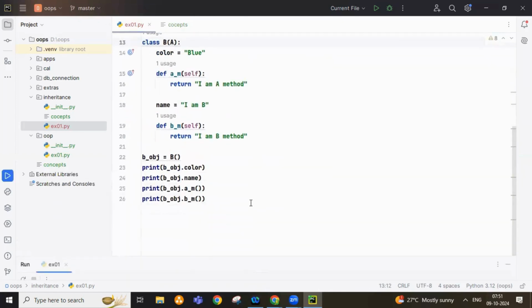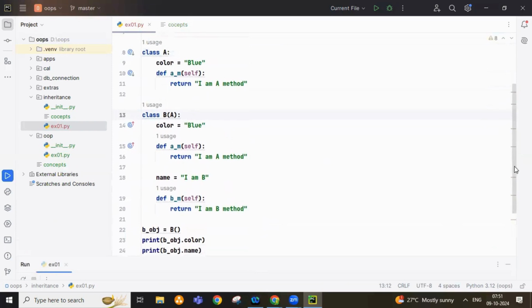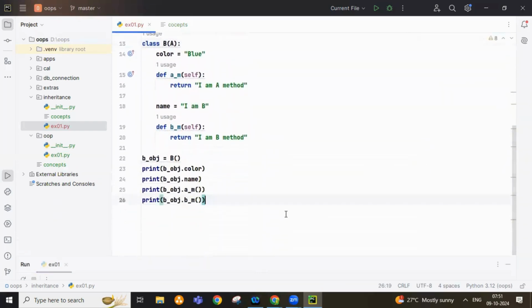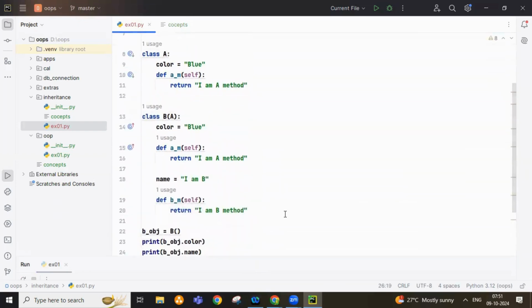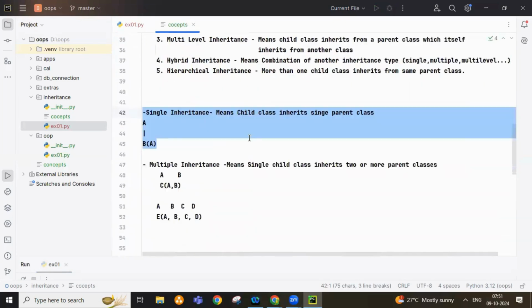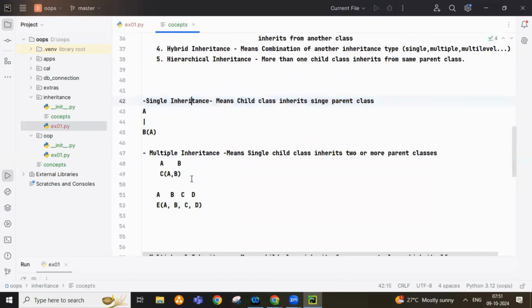You understood the usage of inheritance, right? So this is single inheritance. Is everyone understood this? Clear? The remaining thing I'll directly copy paste. What is it next? Multiple, is it?